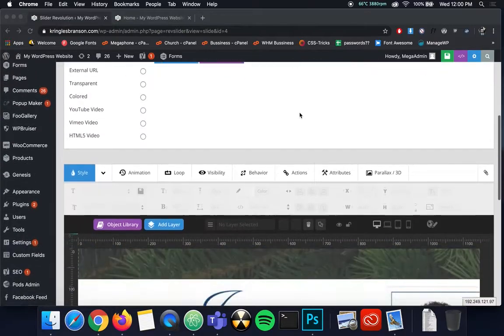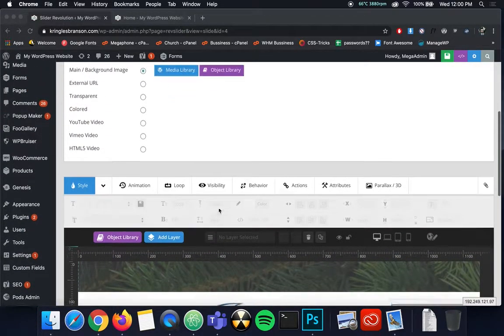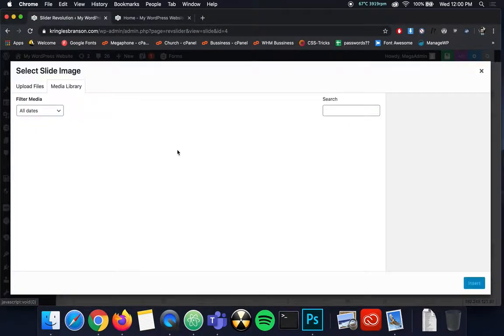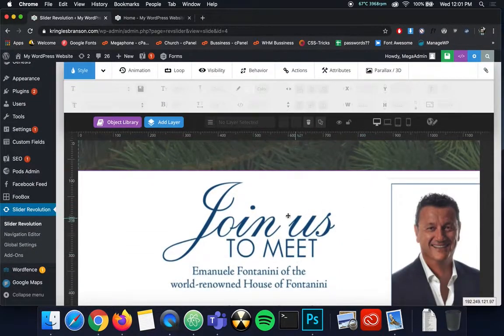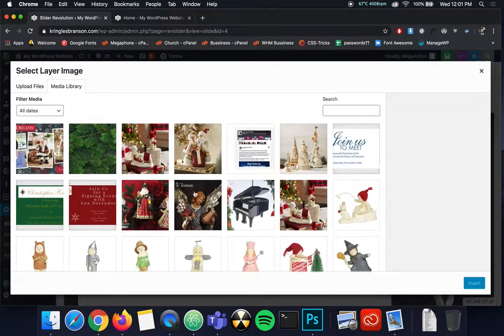So we have the background image for these as the Christmas tree in the background. You can click Media Library though, and you can change it if you'd like. To change this large image here, click on it and then click the pencil, and then it'll pull up a media library, and then you can choose what you want it to be there as well.